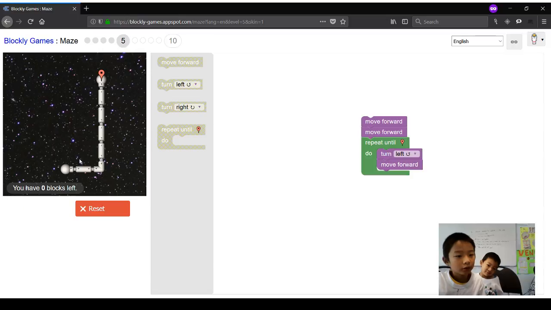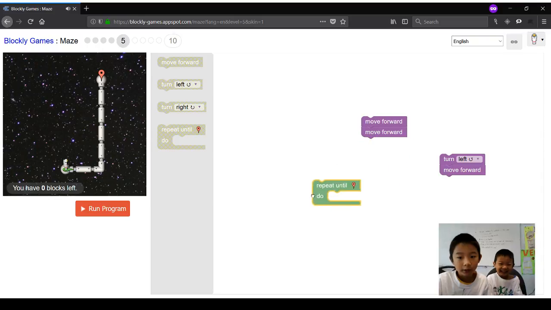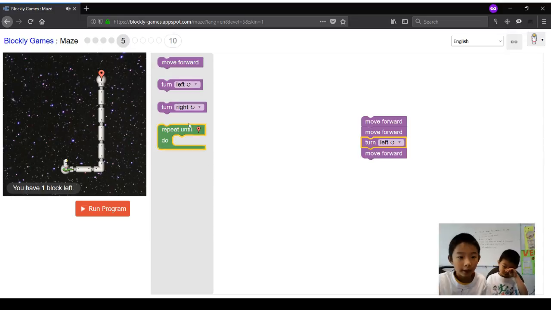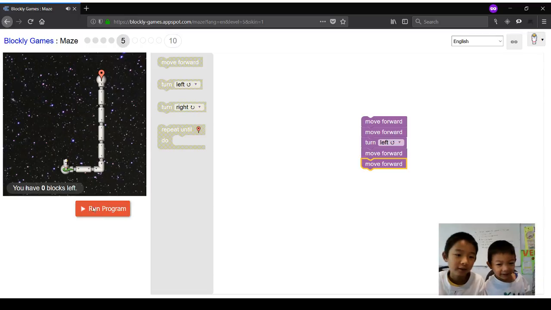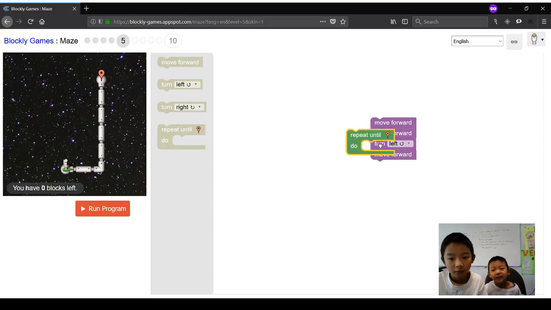Okay. So let's click reset and see if we can try again. Go forward 2 spaces and turn left. Move forward. See how it says here you have 0 blocks left? That means you have no more code that you can use. These early levels limit how many blocks you can use because it wants you to learn to be efficient.